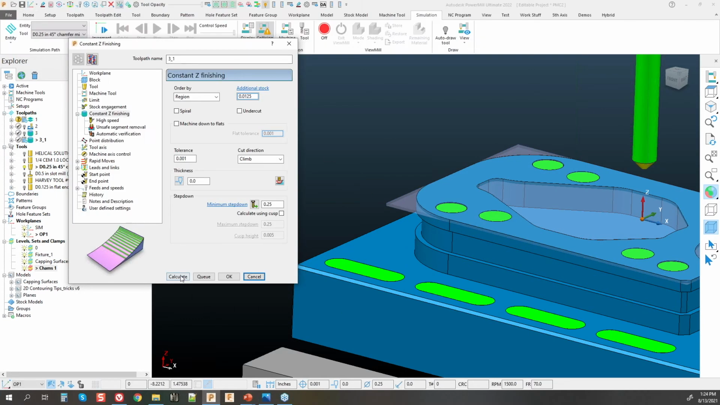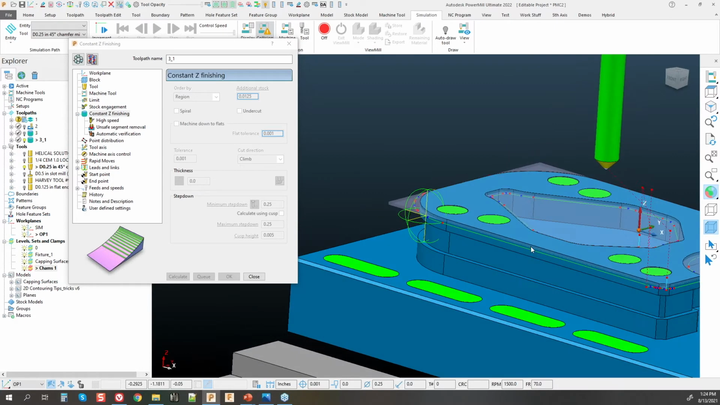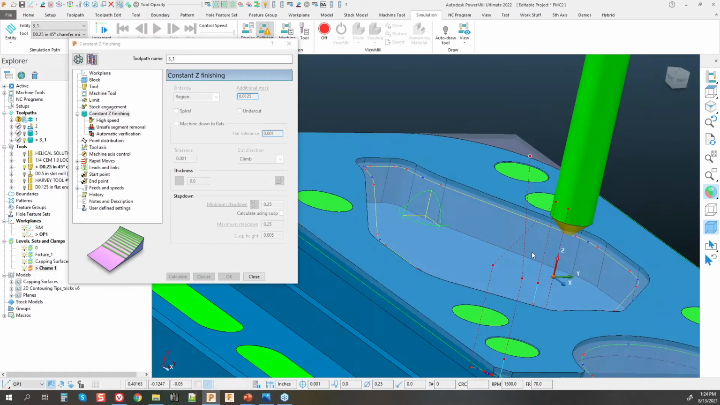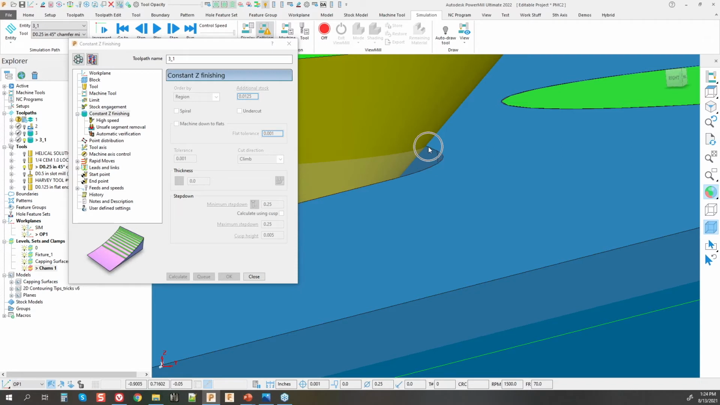I'll accept that, and I'm going to calculate the toolpath just so you can see it calculating around multiple pocket regions on this part. So it's basically finding all of those areas. Now, if I simulate that, again, the toolpath is going down to the bottom on the constant Z. The contact point for the tool is the exact edge.